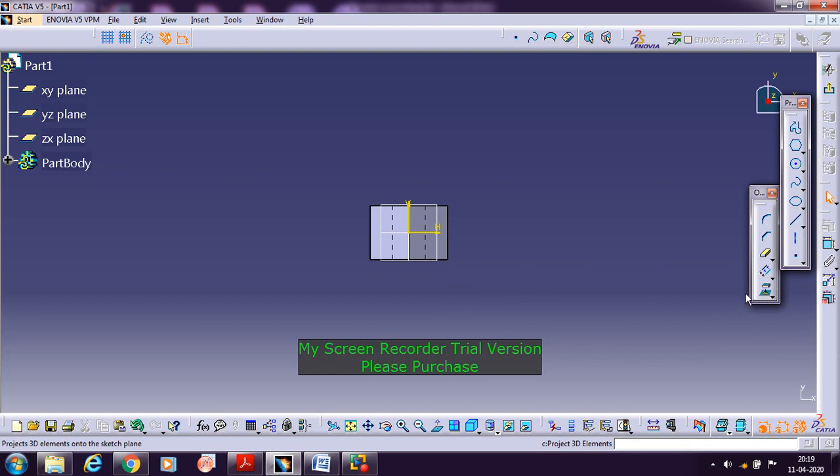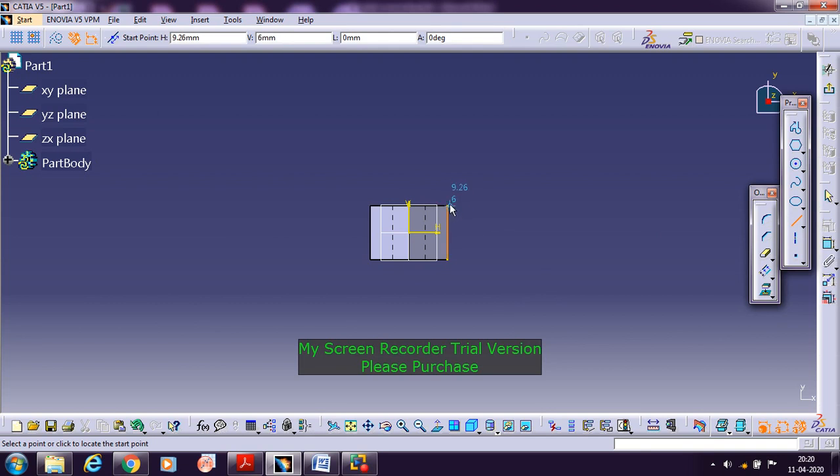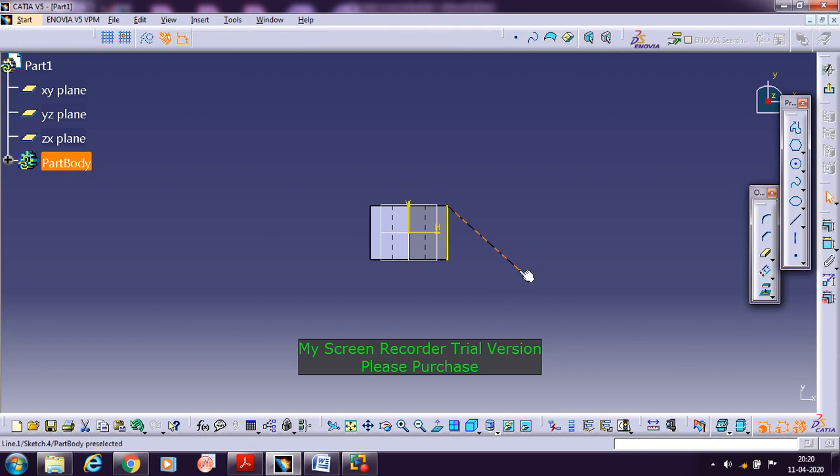Now, in order to draw the line here, I need to have the reference of this vertical surface. For that, you need to go with the project 3D elements. Click on this and then click it here so that it will be projected here. Now go with the line. From the end point of this, just draw the line. No need to worry about the length. My intention is to set the angle here. It is at an angle of 60 degrees, so for that I projected here. Otherwise, it will not serve any purpose.